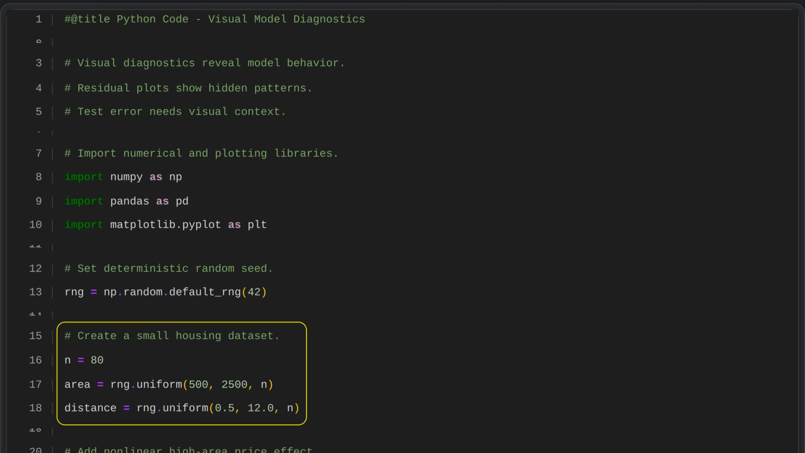We create a small housing dataset with 80 data points. Each house is assigned a randomly generated area between 500 and 2,500 square feet, and a random distance between half a mile and 12 miles. These features introduce realistic variation from modeling housing characteristics.